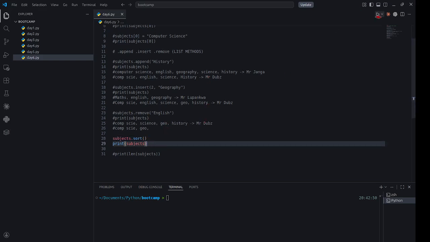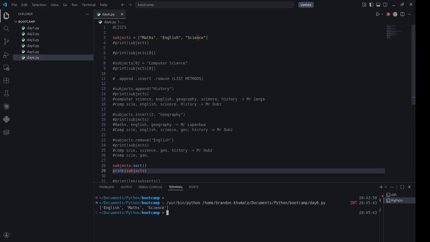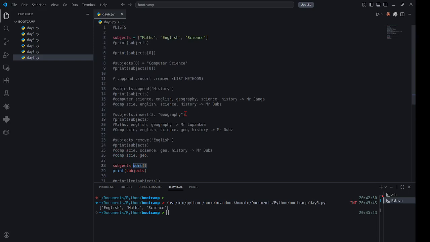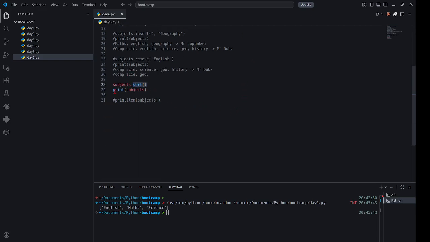Okay. So let's run the code and see. It prints English, maths, science. So Mr. Chang, you're correct. So the dot sort method sorts the list. It arranges the list in alphabetical order. Right. If your list is an integer list, it's going to sort them from 0 up to the highest number. Right. So we all understand the dot sort method.